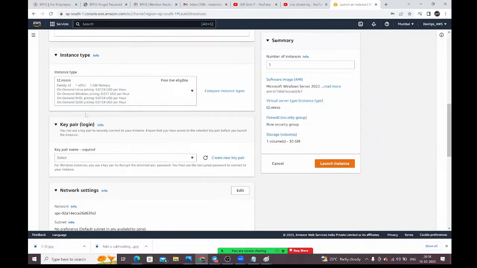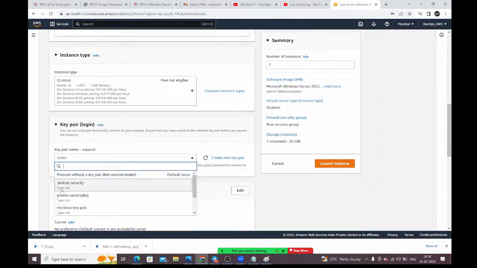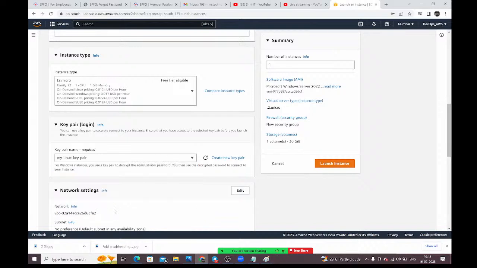Next one, guys, key pair. We need to choose a key pair. Do you have a Windows one? No, a Windows one is not there. Okay, here we don't have a Windows key pair. No problem. You can take anything, guys, not only a Linux one. If you have one key, that is enough, guys. I am selecting this existing one only.